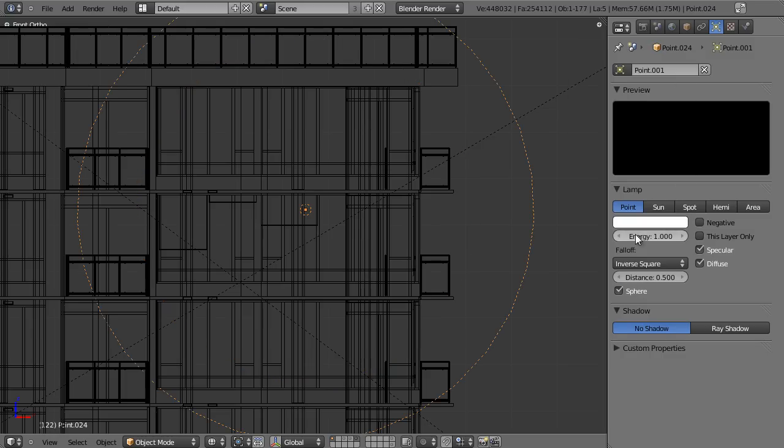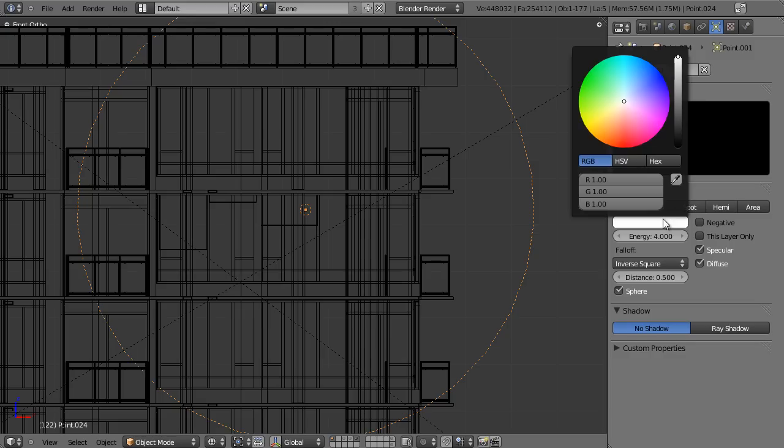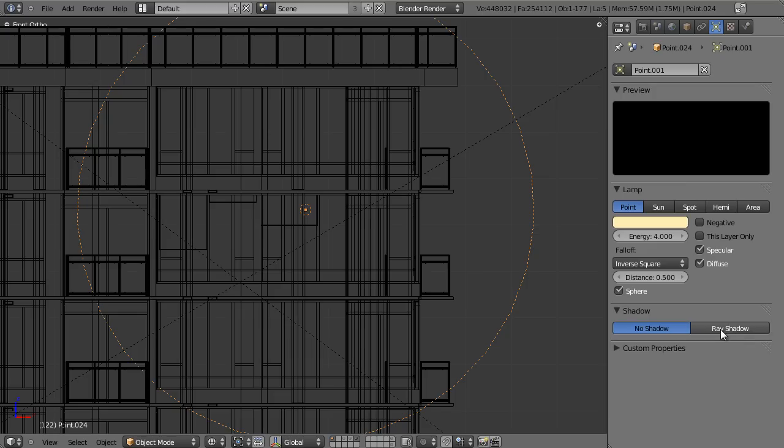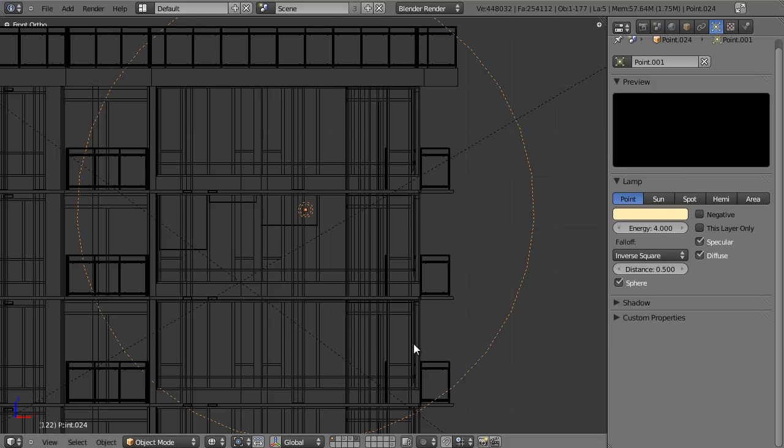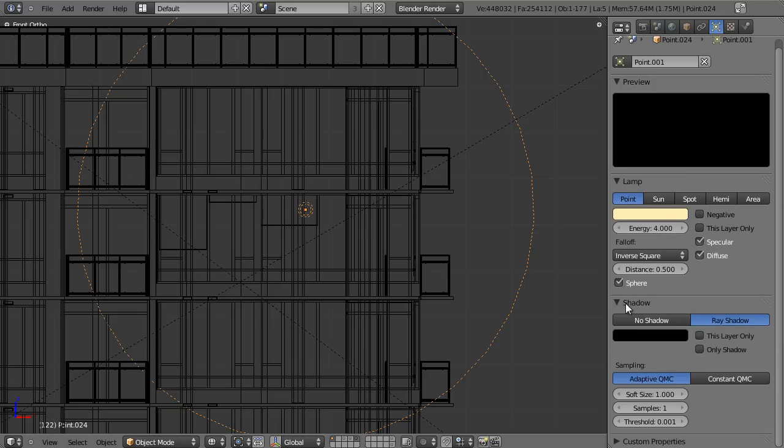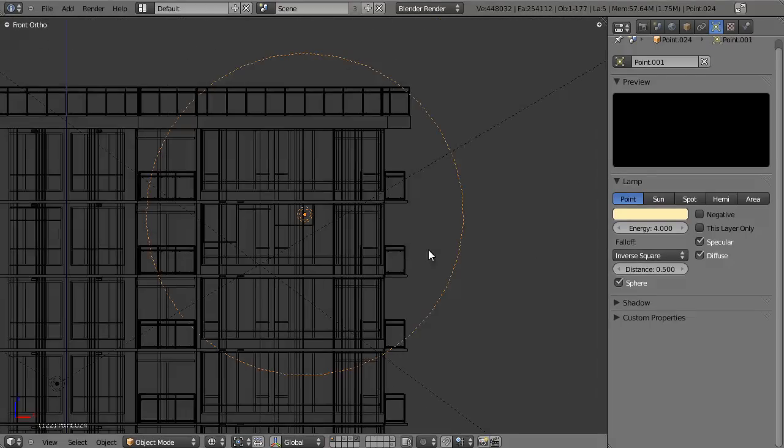I'm going to set the energy value for this to 4, and I'm going to give it a sort of warm, yellowy look to the lighting, something like that. That looks okay. And yeah, enable ray tracing shadows as well. I'm not going to bother with soft sizes because it's not going to be that obvious.